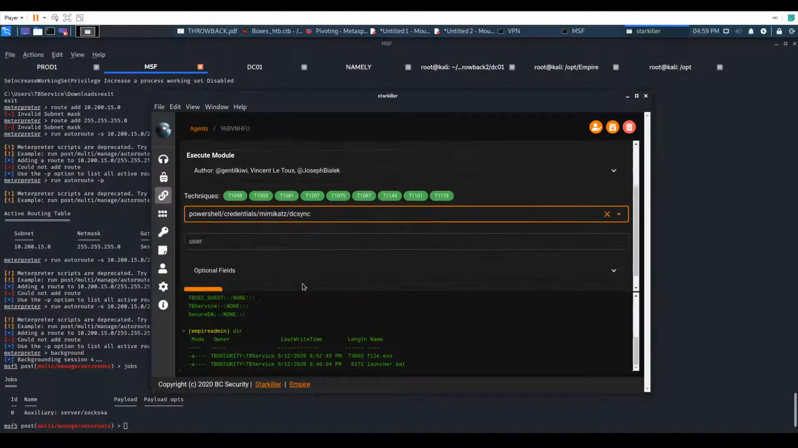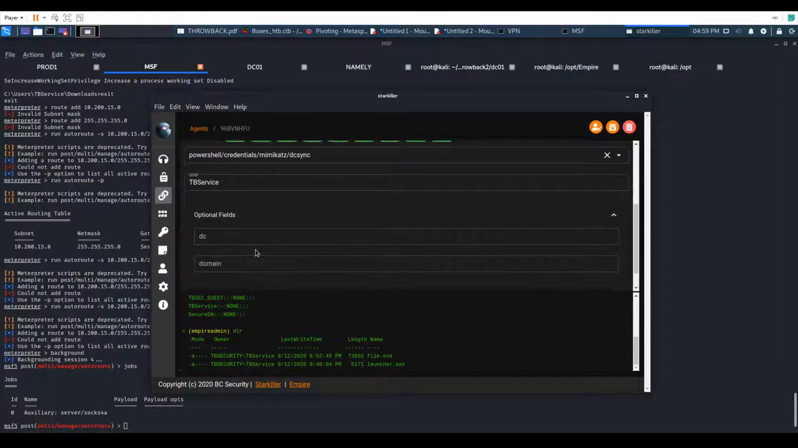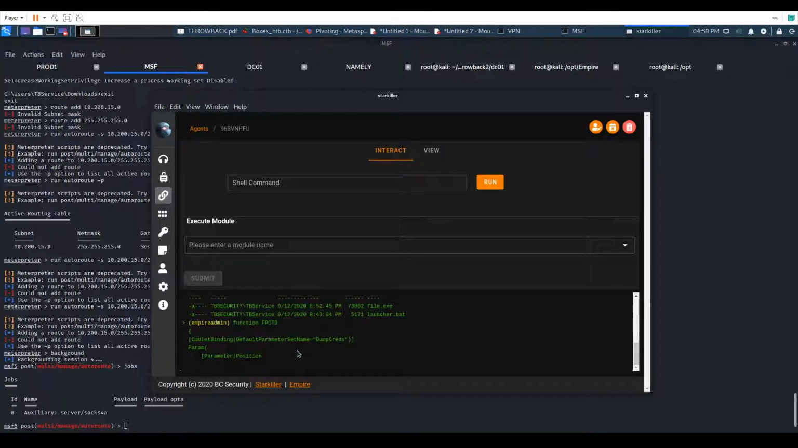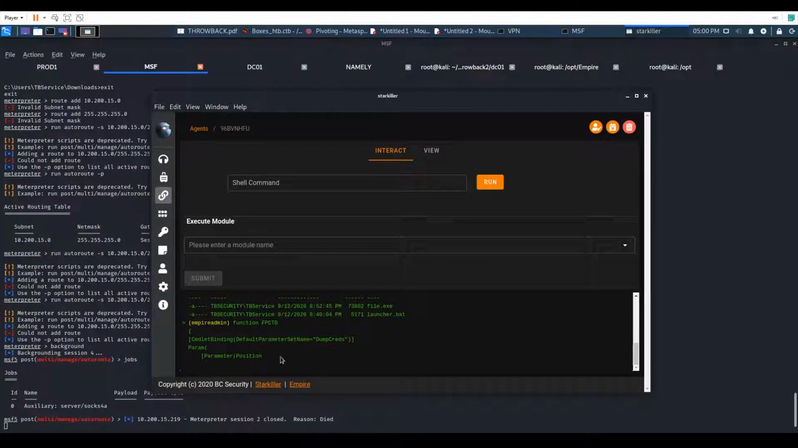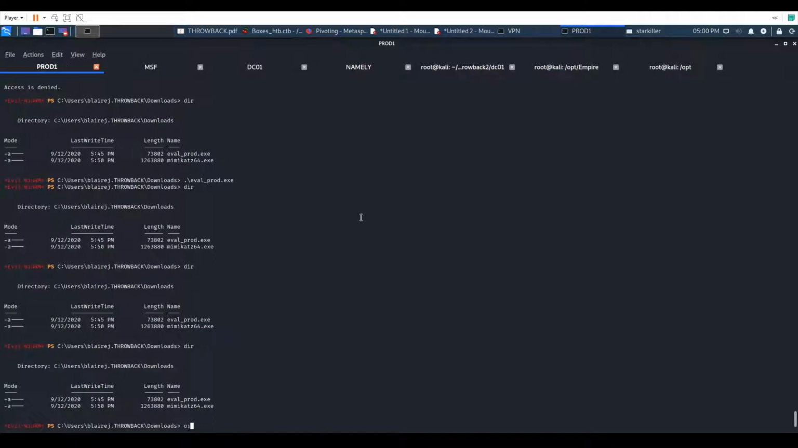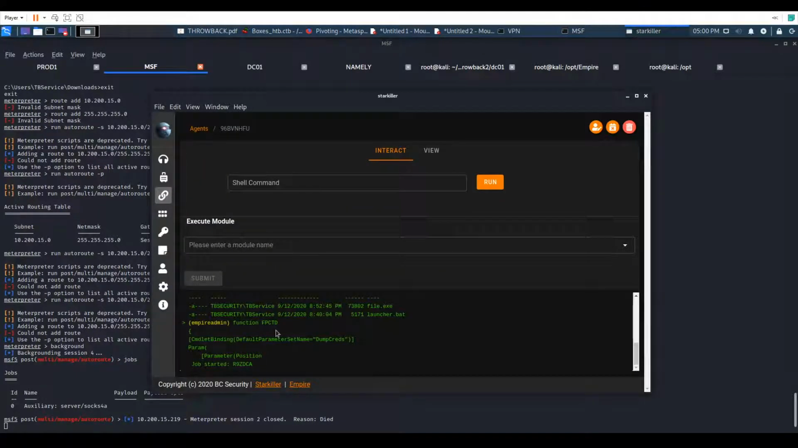We'll try this one again. It requires the user, so the user is db service. Let's see. Oh. Session 2 closed. Died. Cool. Just great. Because that means that we lost connection also here.